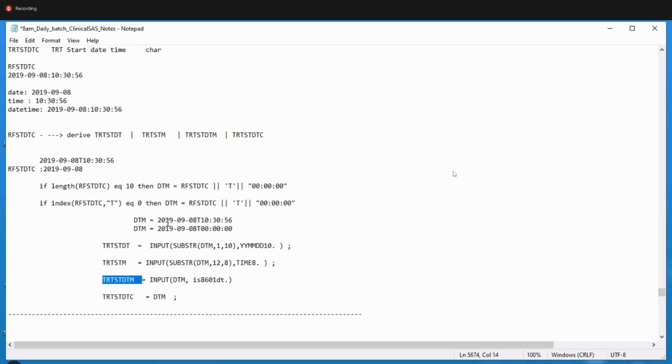For start date and time in numeric version, date and time together is required but in a numeric data type, so directly apply the input function to convert character data type into numeric. For the character version, everything is already in character, so you directly assign it and you get the character version. Clear? Like this, from one RFST variable, we are going to derive the 4 variables.